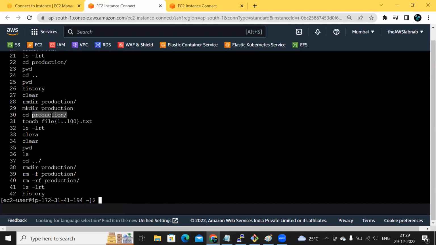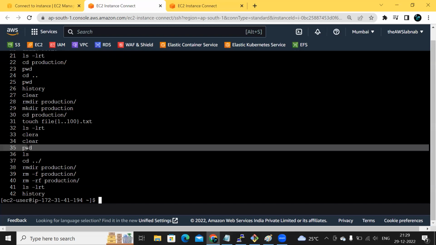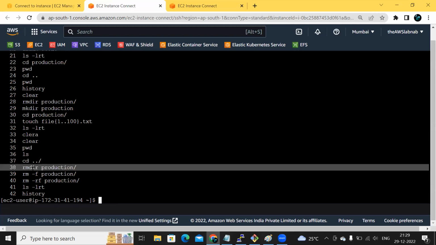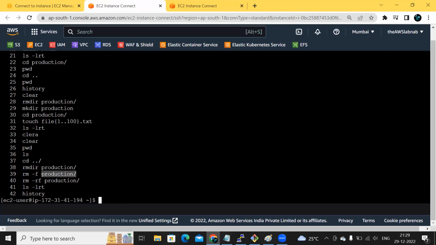cd stands for change directory, and touch is a command which helps us create empty files. Here I created 100 files, and I used ls -lrt to identify whether the files got created or not. pwd again stands for present working directory. rmdir always works for deleting an empty directory. rm -f works only for files, not directories.